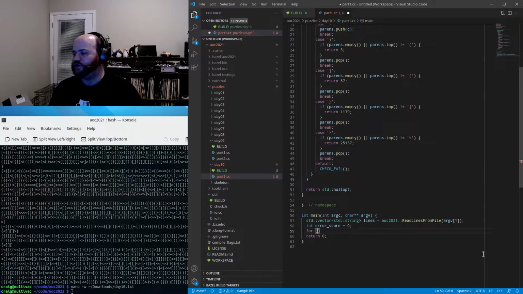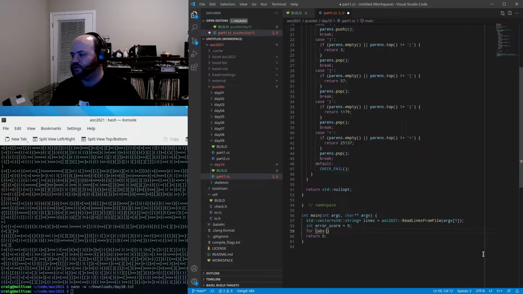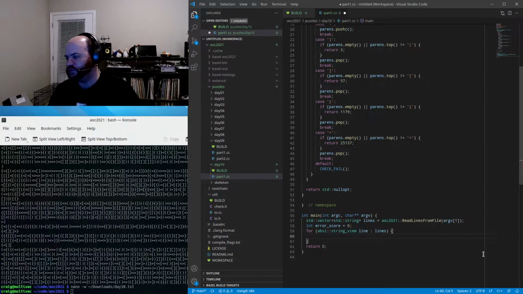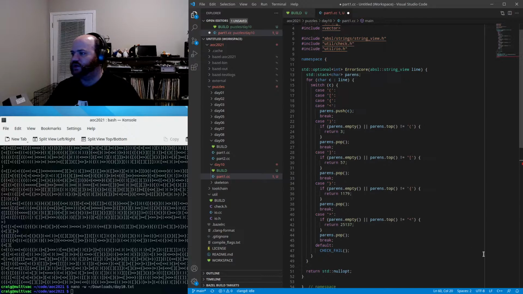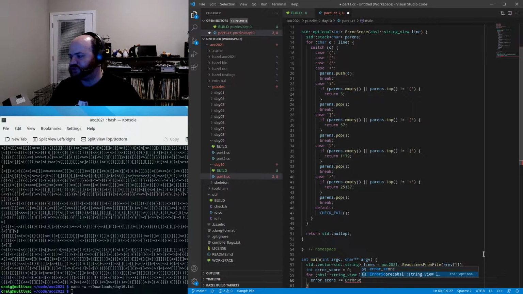So to total all these up, we will just loop over all the lines. We'll say error score plus equals the error score function applied to that line dot value or 0.